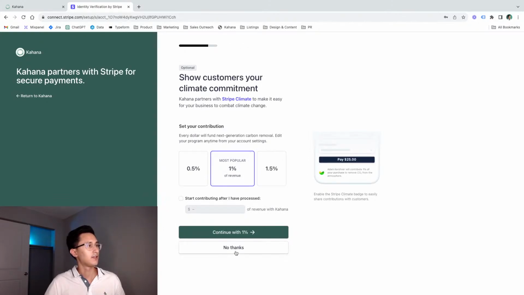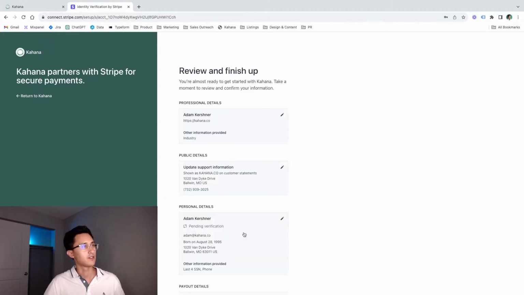And then you have an option to contribute some money to the environment. If you want, you can even start contributing after a certain amount of money is processed. So yeah, for now I'll just continue and donate 1%. You can change this later if you want.